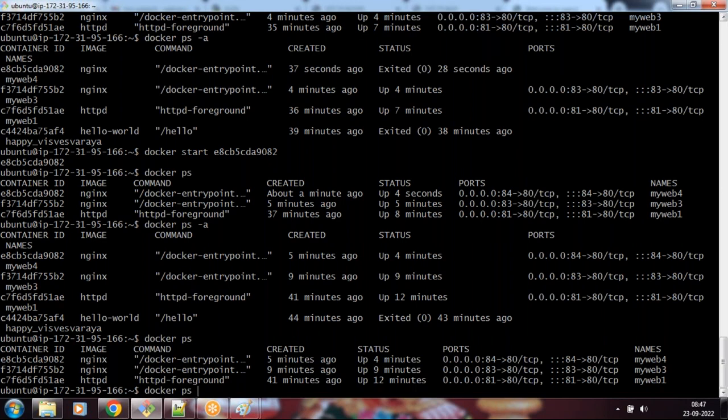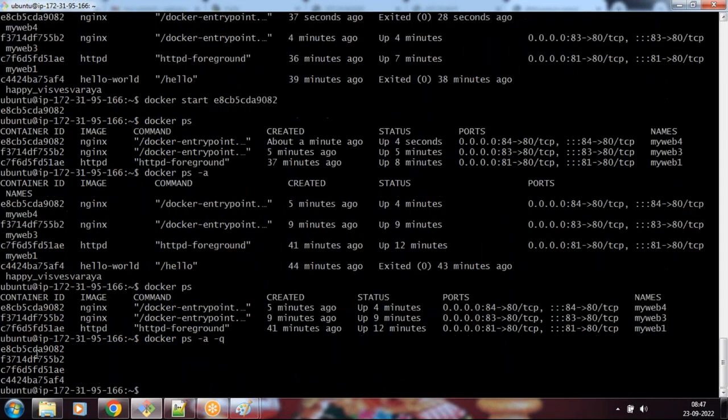Docker ps -a -q. If you use -q, it will give only the container IDs, like this. I have all my container IDs. Now docker rm $( ). Just use this.